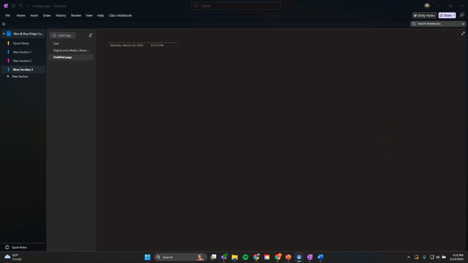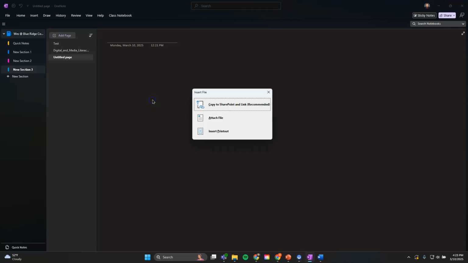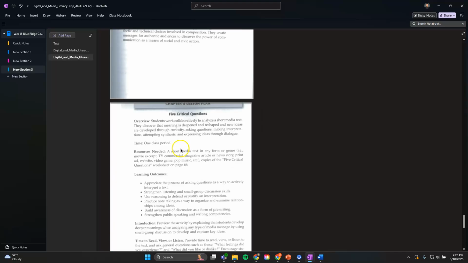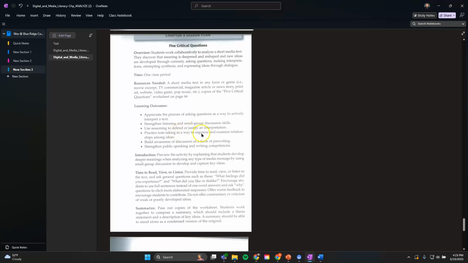If you take your problematic PDF, you can drag and drop it from your file storage into OneNote. It will give you an option to attach file or insert printout. We will do insert printout. You can then see my PDF is problematic.